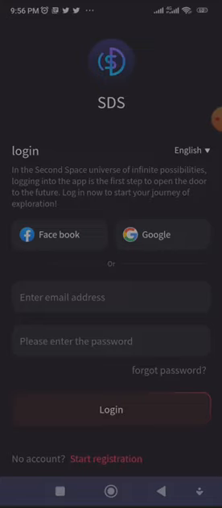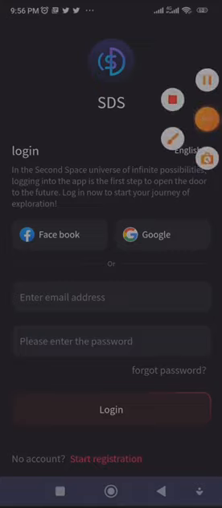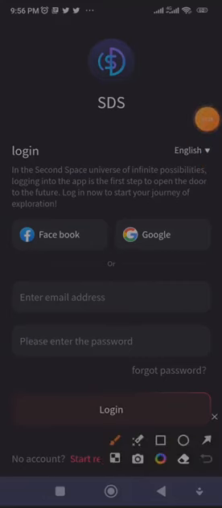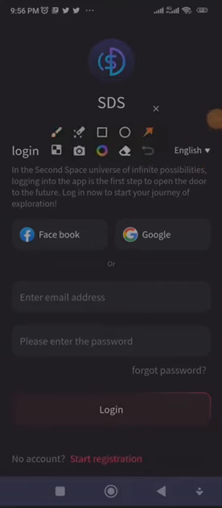You can't register on their website. You have to download the app before you can register, and you can't get the app on Google Play Store. So let me click on registration, start registration. I'll click here because I don't have an account yet with them.